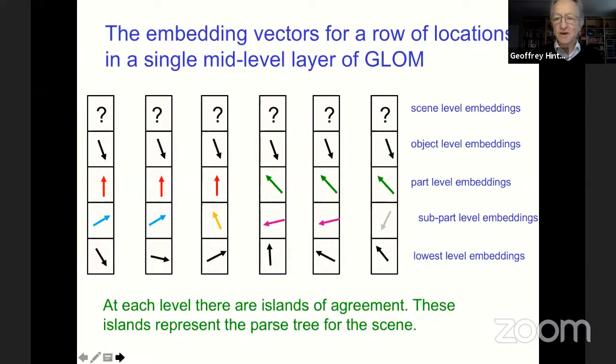It's a representation that can represent more than just a parse tree. For example, it has no problem with sentences like, maybe this will slow phrase structure grammarians down. The slow and down can be part of the same structure, even though they're separated by something else, because you can do that with islands. You can have discontinuous islands. So the way the parse tree is represented here is that at the object level, you have this big island. The parts of the object are smaller islands. The subparts are even smaller islands, and so on.